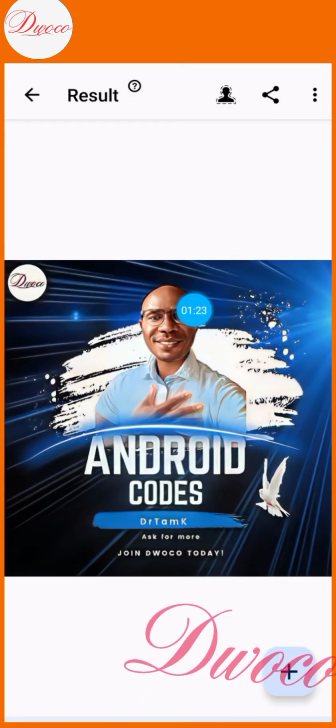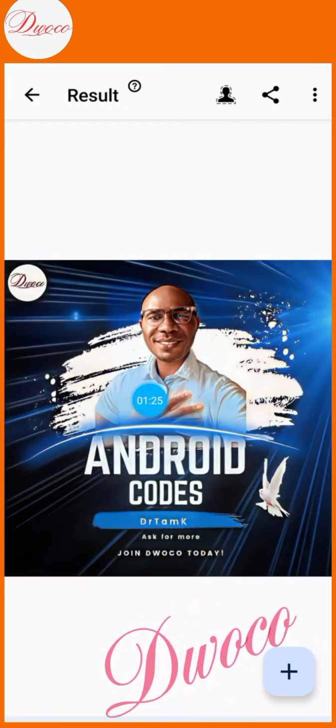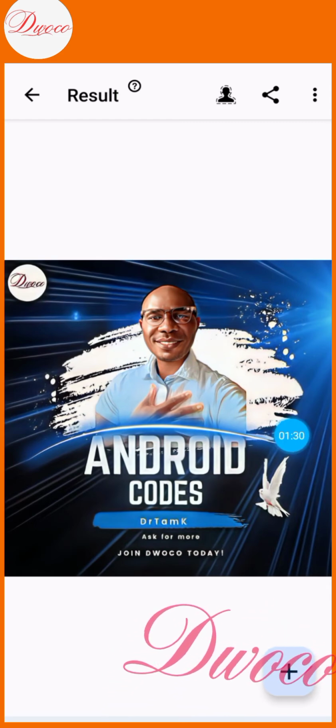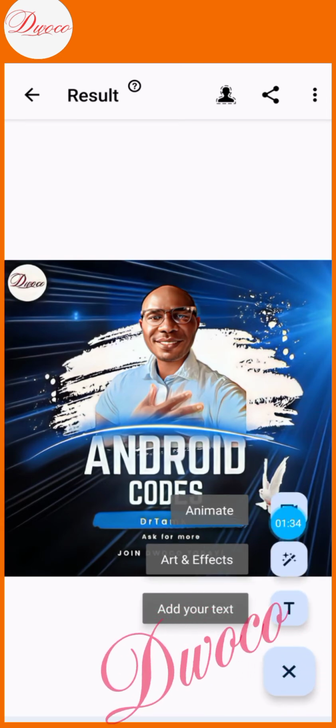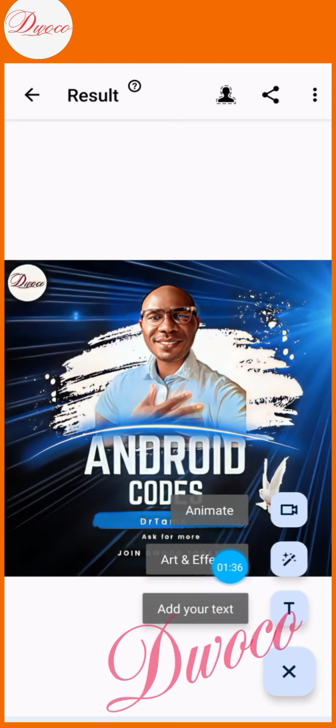So what have you seen? You can see that the face has changed, right? Did you see that? It has turned to a cartoon face. This wasn't the original face, it has turned to a cartoon face. Now you can add a plus sign, and then you can animate it, you can add effects, you can add your text, and then you are good to go.